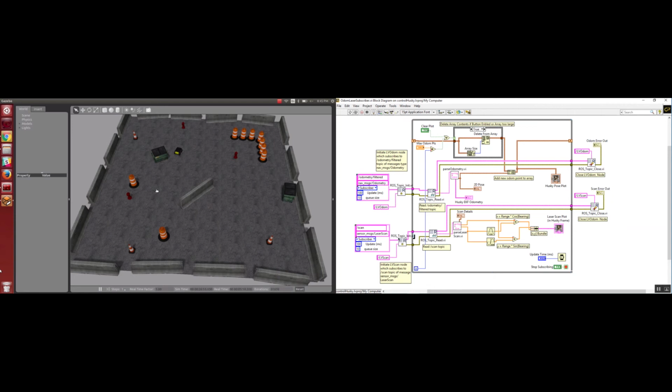So here we have a node called LV odom that will subscribe to the odometry filtered topic, which are these type of messages. And then we have a node here called LV scan that will subscribe to the scan topic with these message types. So the parse odometry and parse laser scan, those are the sub VIs that I was talking about that are in the project already.